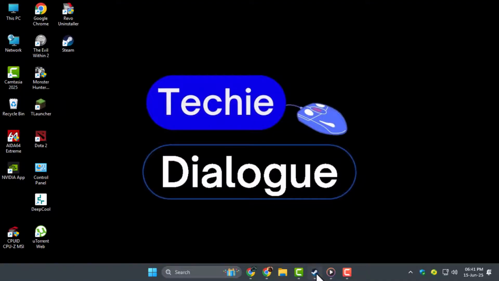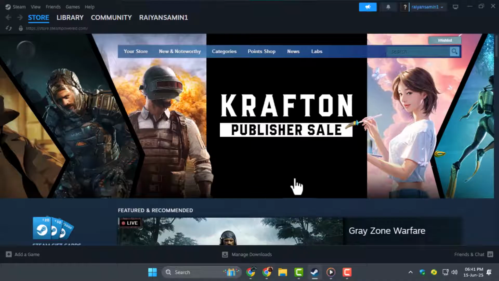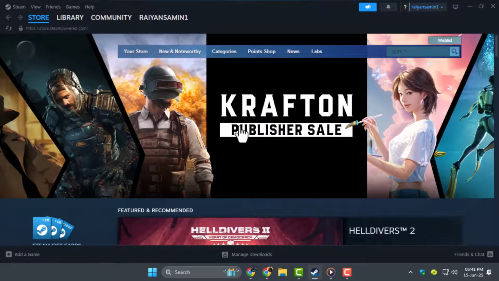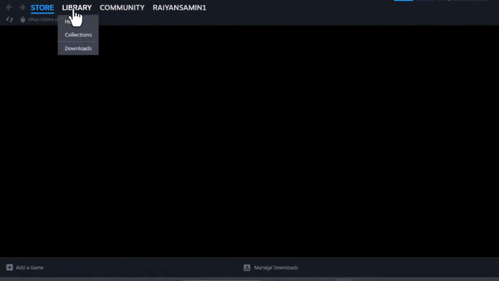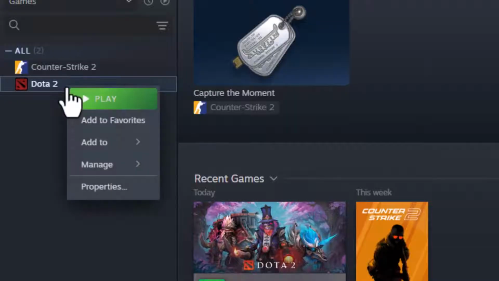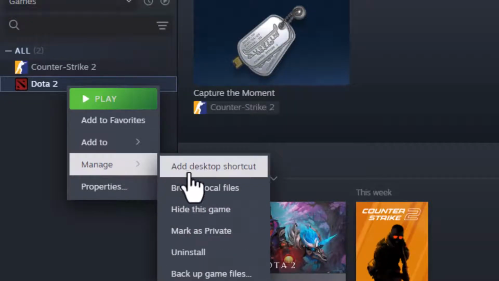Step 1. If you're seeing the unable to establish connection error in Dota 2, start by opening your Steam application. Click on Library, then find Dota 2 in your list of games. Right-click it, choose Manage, and then select Browse Local Files.